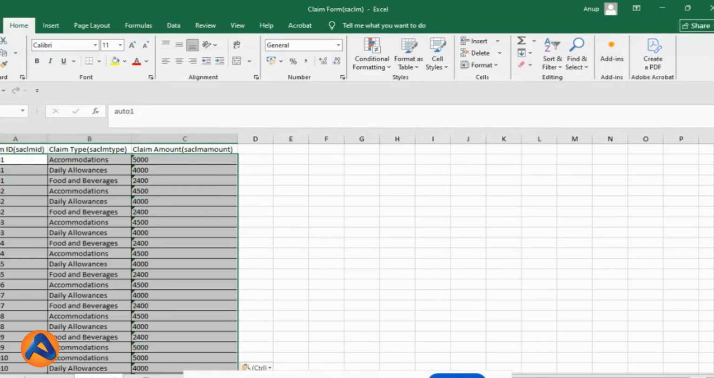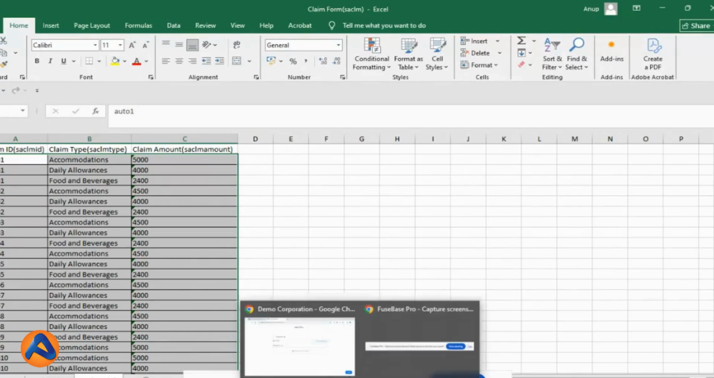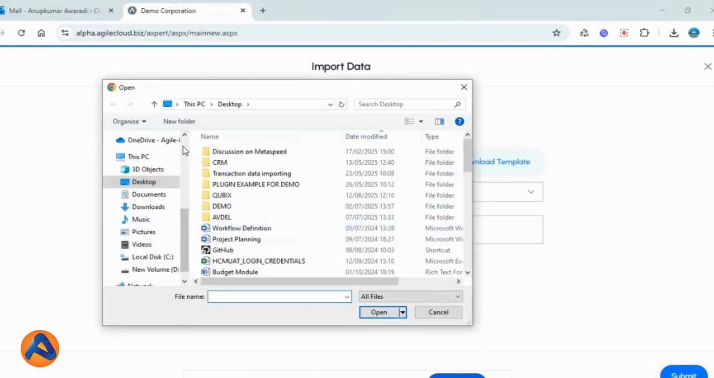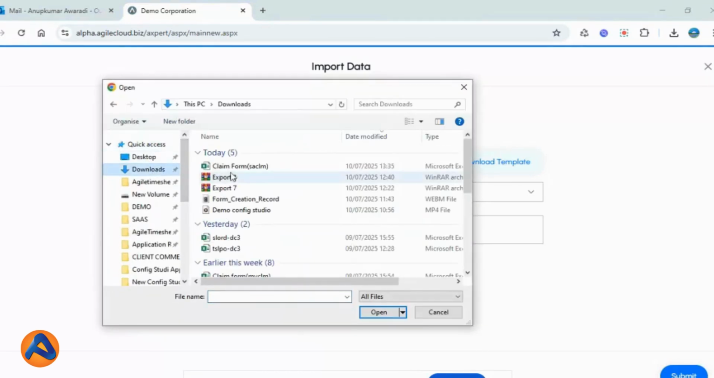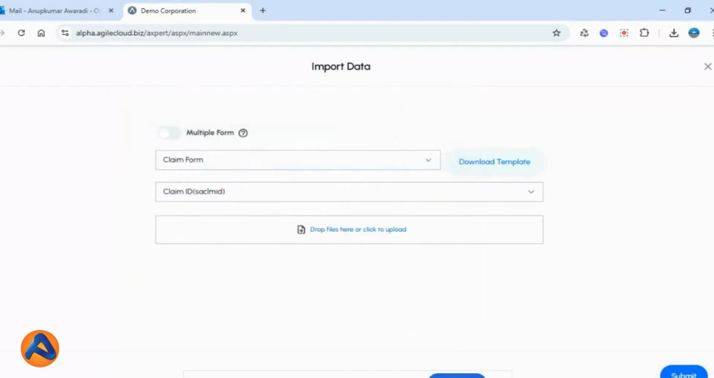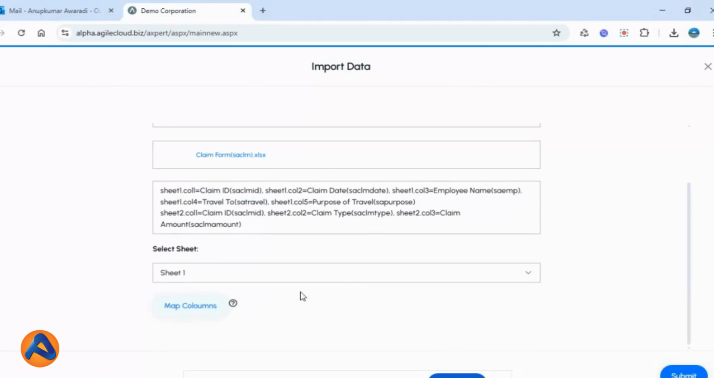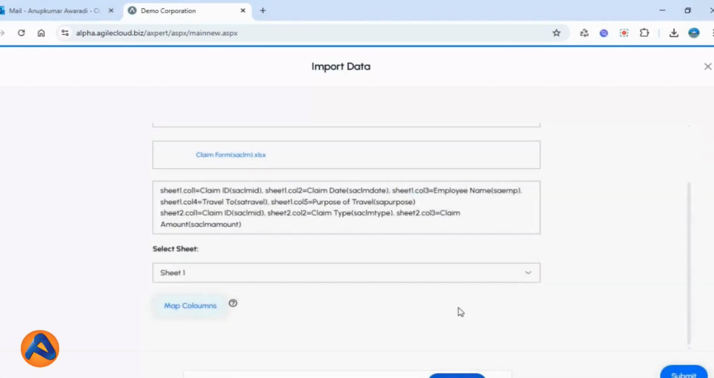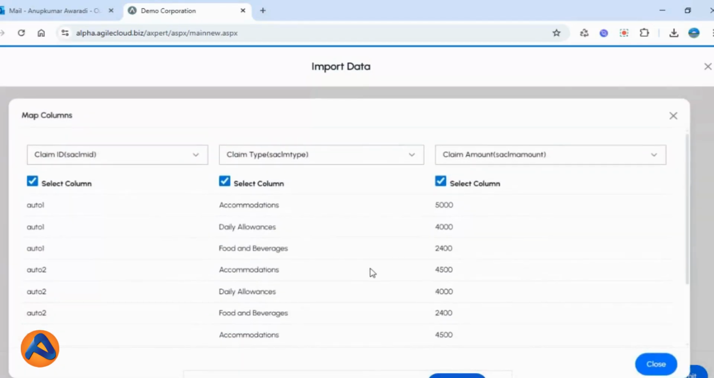So now going back here, let me say I want to import data into claim form. So the first step I did was I downloaded a template and I copied some sample data into it. Now I'm going to use that same sample data and submit this. So now if you see, it automatically brings the data and shows you how it is mapped the columns. So the claim ID is actually connected to the first column, claim date second column, employee name in third column, and travel to in the fourth column.